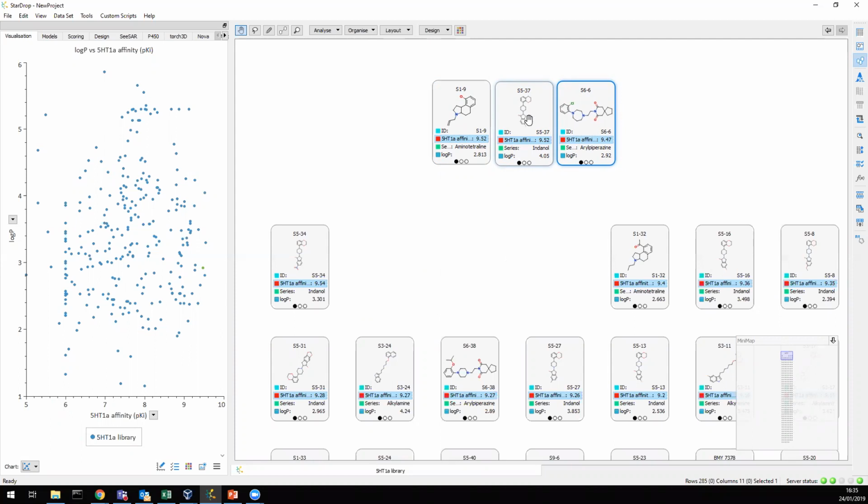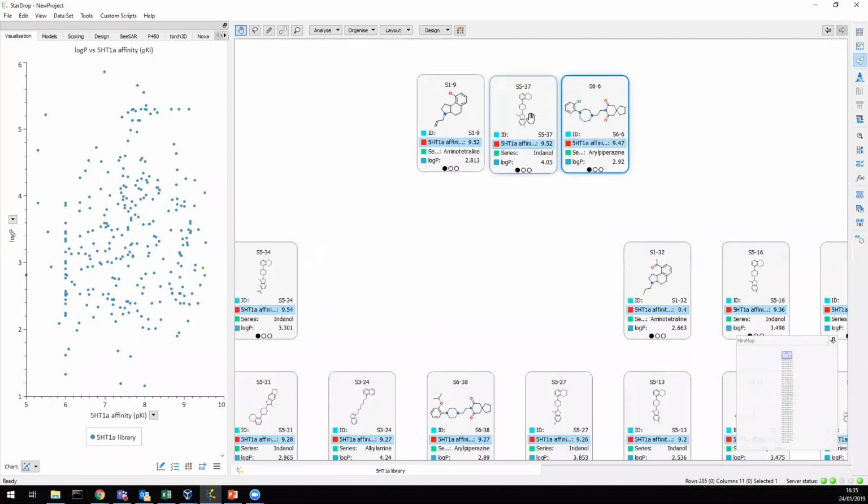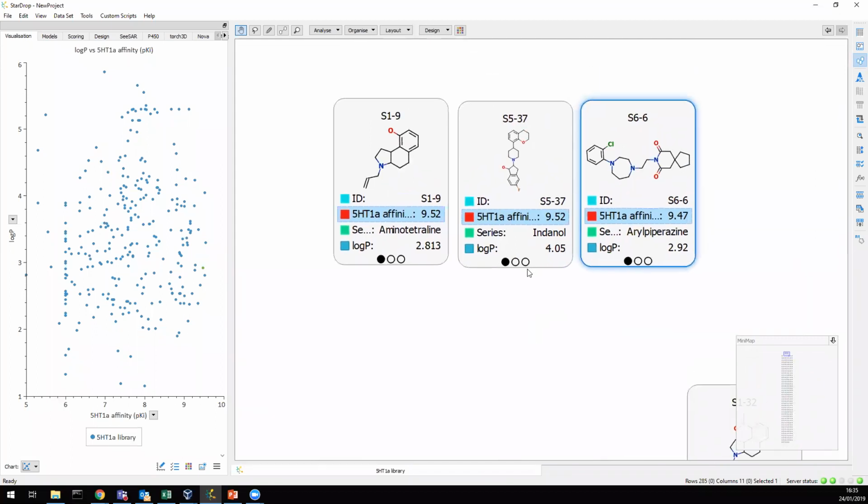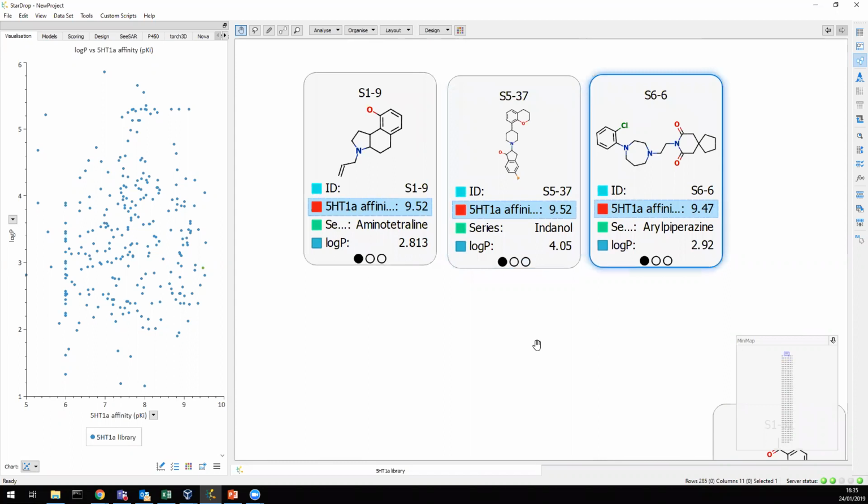And what I can do is zoom in and focus on the properties of those cards. So I'm using the mouse wheel to zoom in, but you can also use the control plus and minus keys to zoom in and out if you don't have a mouse wheel.